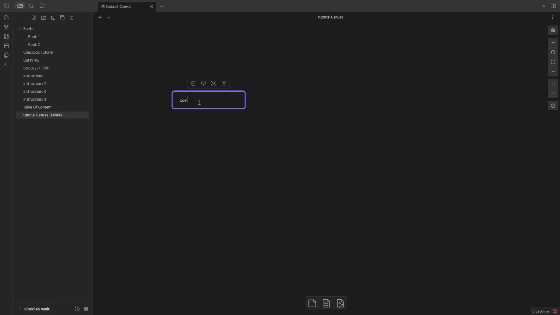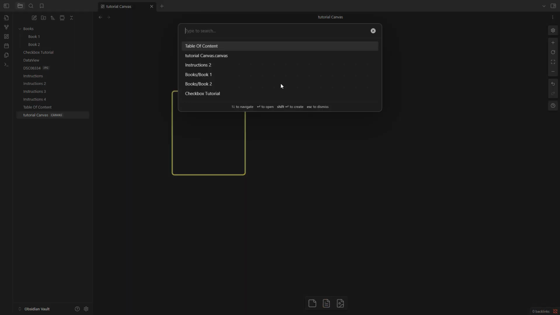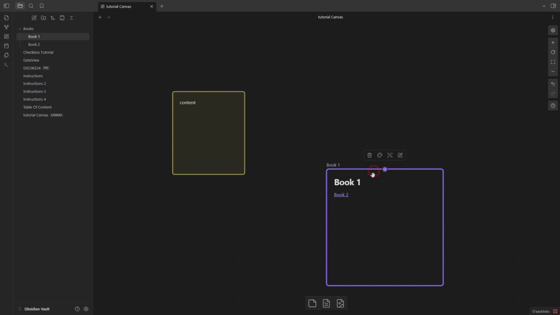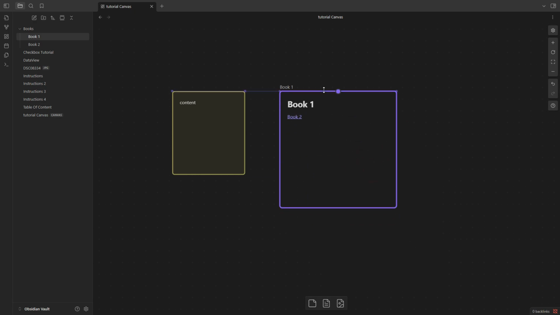Edit content, and click this icon to change its color. You can scale it. Also, you can add a note to your canvas by clicking this icon. Choose the note you want to add, and yeah, here is the note added successfully.